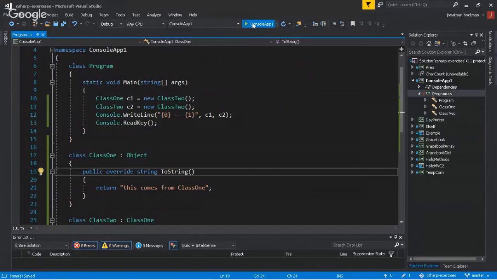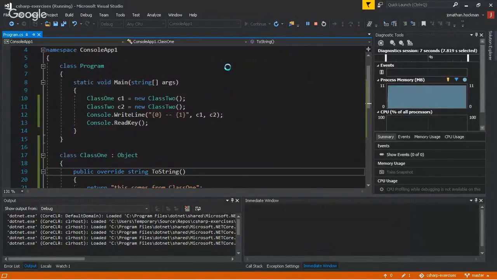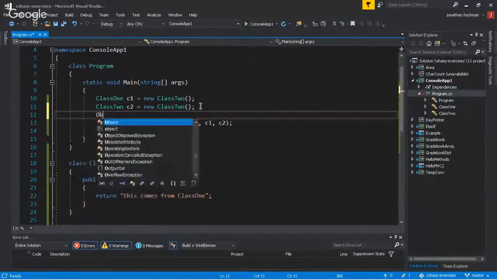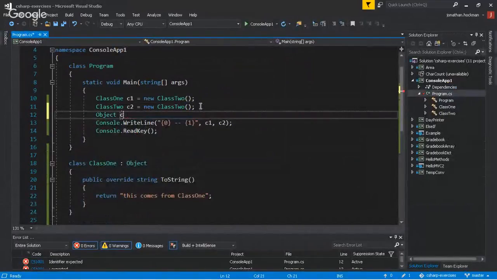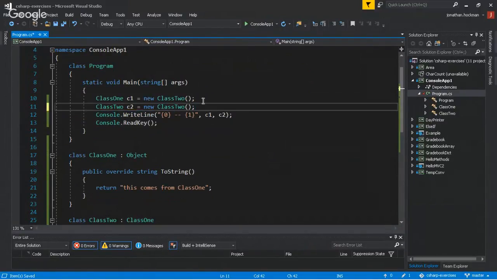So now we do override, run this again, and we see, again, we go back to class 1. It's being cast as an object. Effectively, when it gets passed in there, it's basically the same thing as this. Doesn't matter, equals object. That's basically passed in here. And that happens for both of them, obviously.